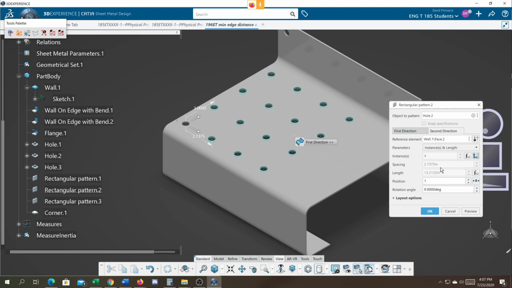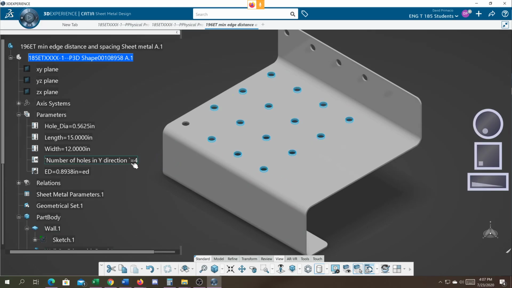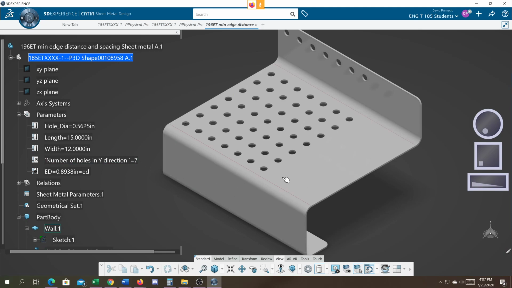Even though it's grayed out because it's supposed to be automatically calculated, it is not taking the length and dividing it by the equal number of spaces, which is the number of instances minus 1. So we have 3 equal spaces when I do a series of 4 holes. If I change the number of holes to 7, it didn't change that. It just kept it as if it were 8 inches.